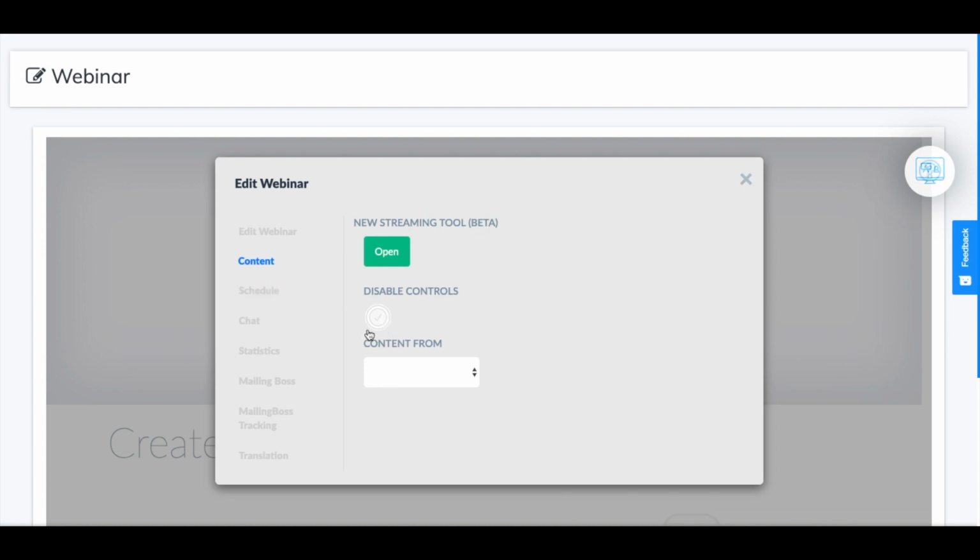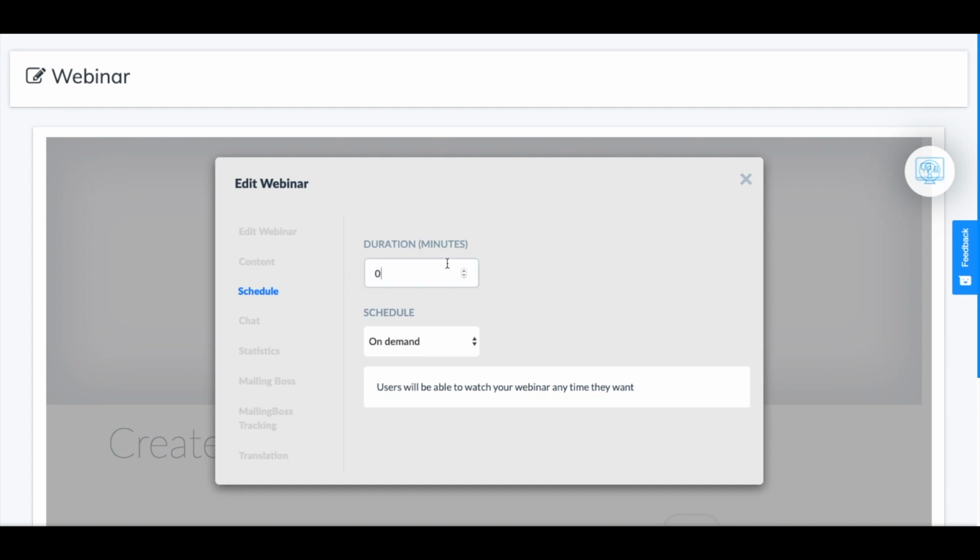And then also here to note the disable controls: if you want to disable people from pausing or fast forwarding or anything like that, you can check here. To schedule, you can set the duration that you plan on having the webinar be, or a set duration for a live stream for it to end. Typically people do this around 30 minutes or depending on how long a meeting would be.